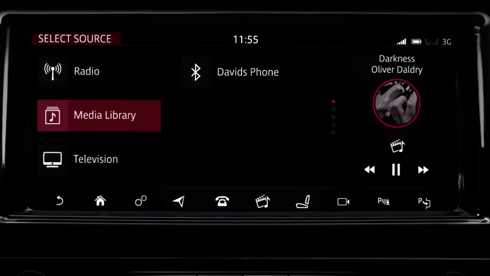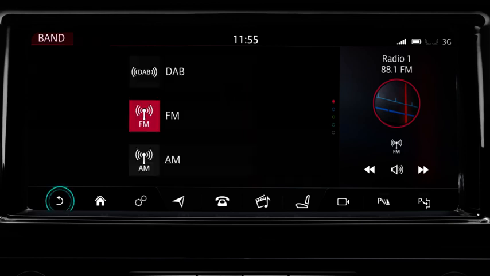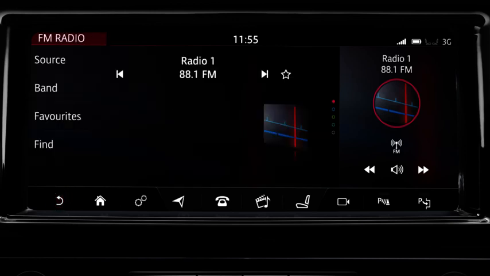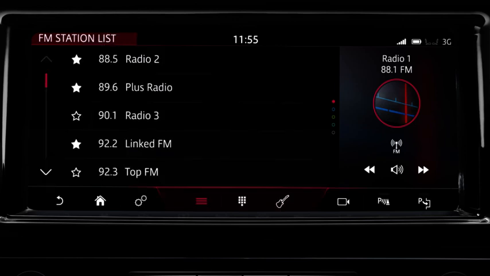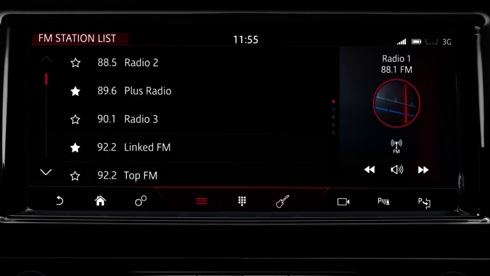To listen to the radio, touch the radio option. To change the radio band, touch Band. You can search for stations via the Find option. 3 options are displayed: Station List, Frequency Input and Genre. Frequency Input displays the keypad. Both Station List and Genre display a list of stations to choose from.